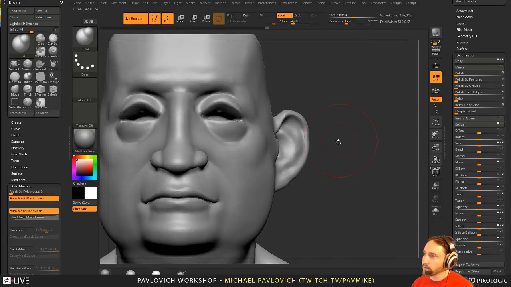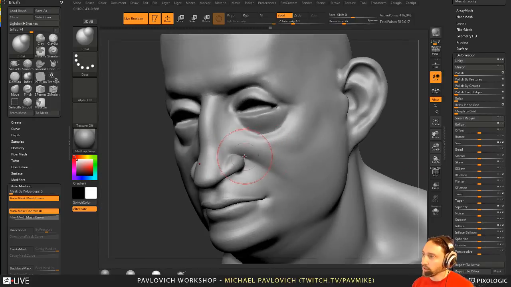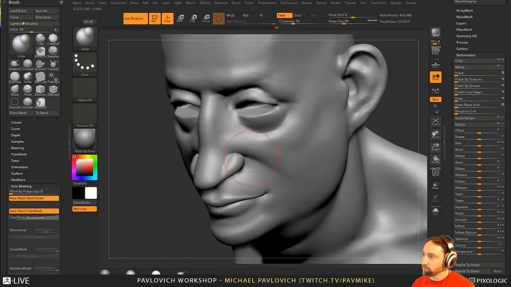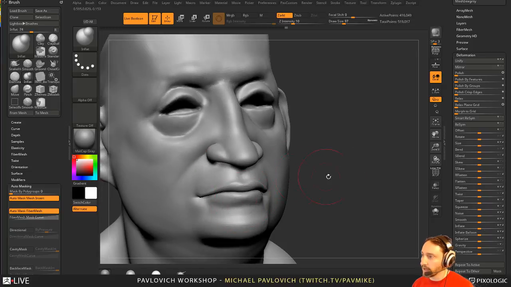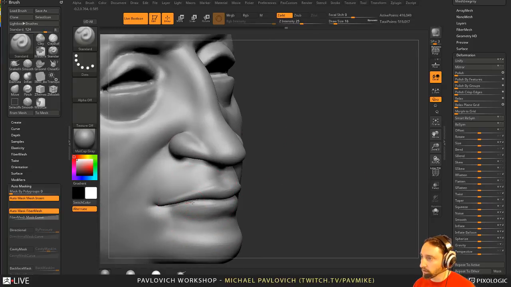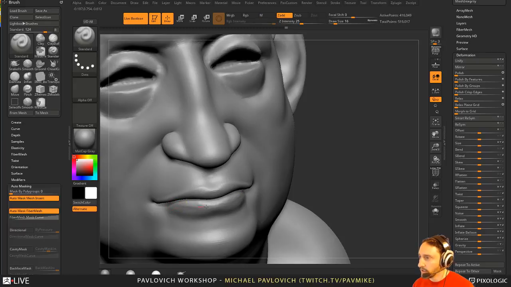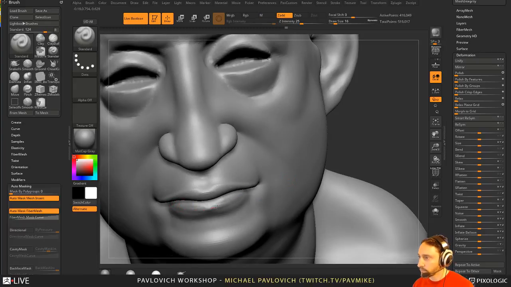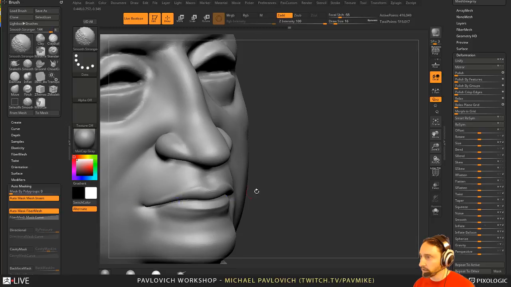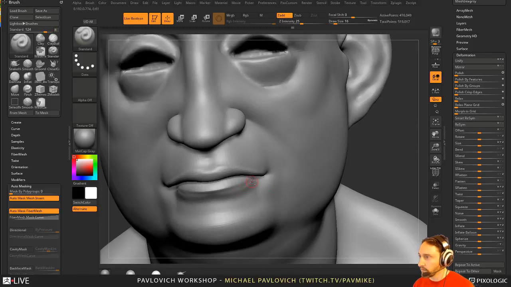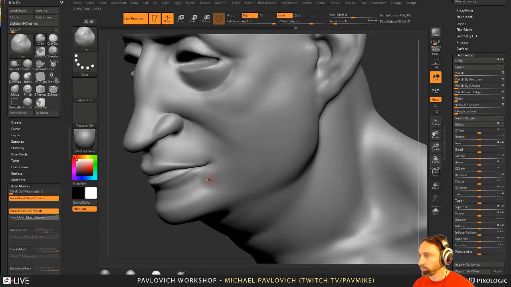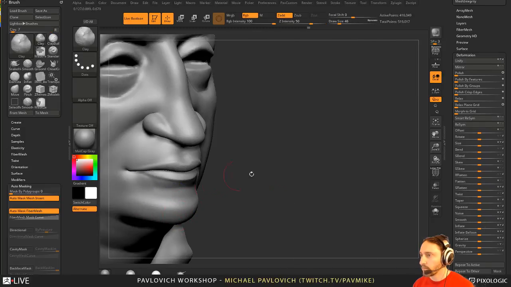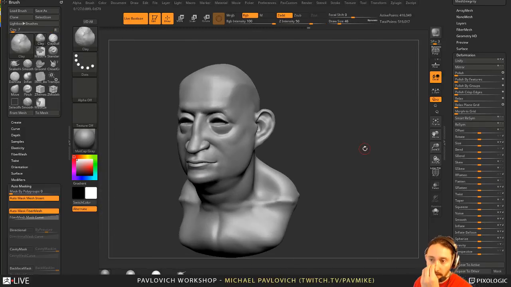The other cool thing about not having to work with Dynamesh is you can pull and overlap geometry here, like in the back of the nose, and get really nice sharp transitions, or on the lips, and not have to worry about it sticking together or anything like that. So that's another reason why retopologizing past a certain point is super helpful. Super fun.